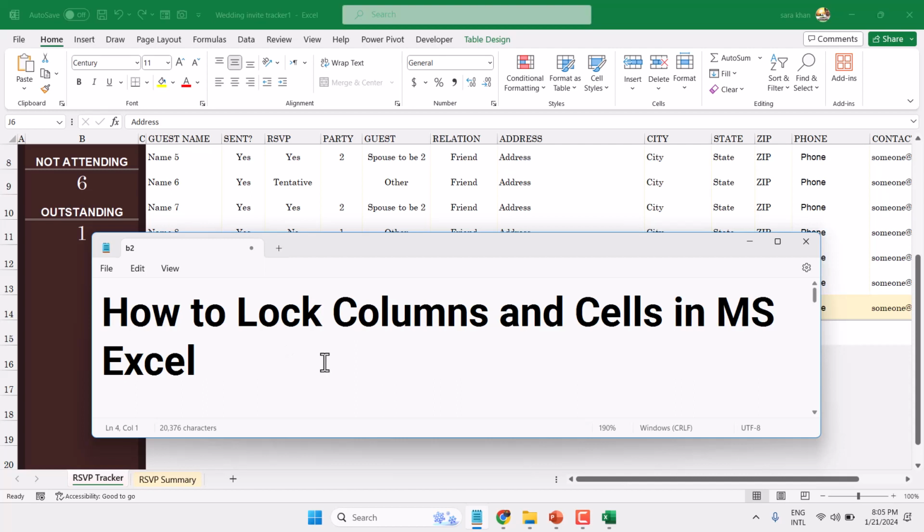Hello friends, in this video I will show you how to lock columns and cells in Microsoft Excel.